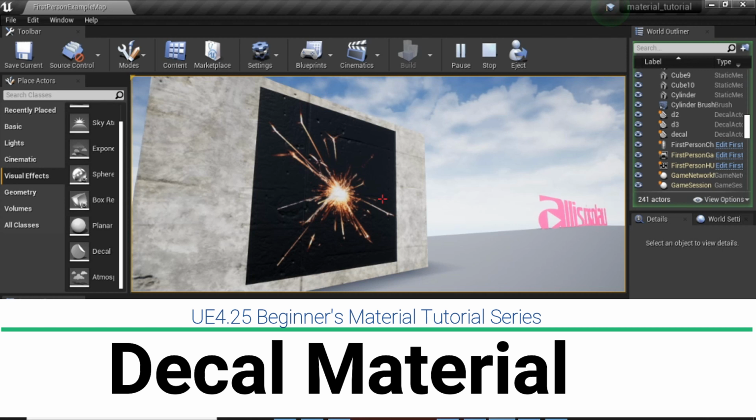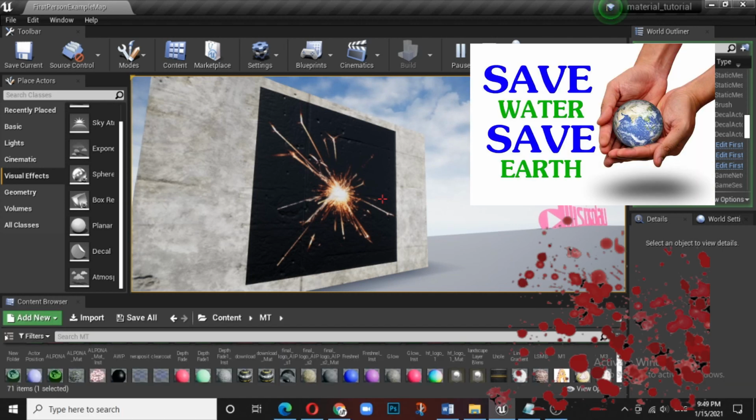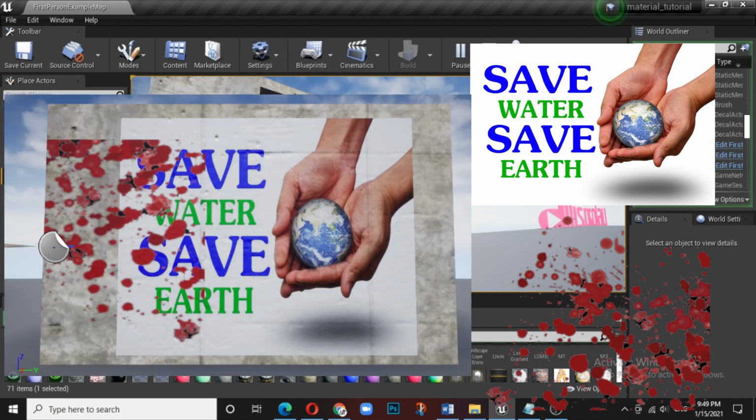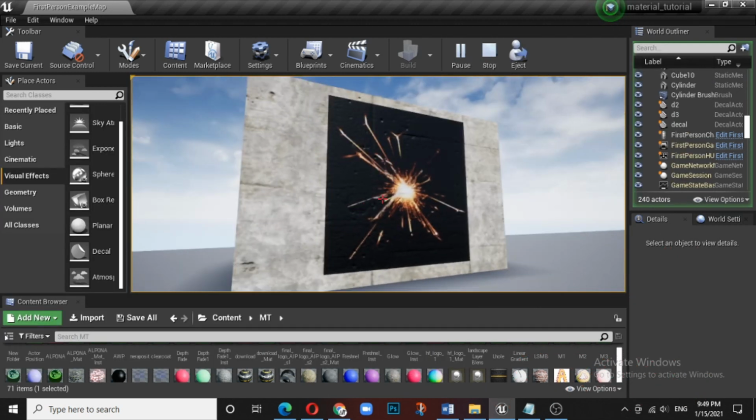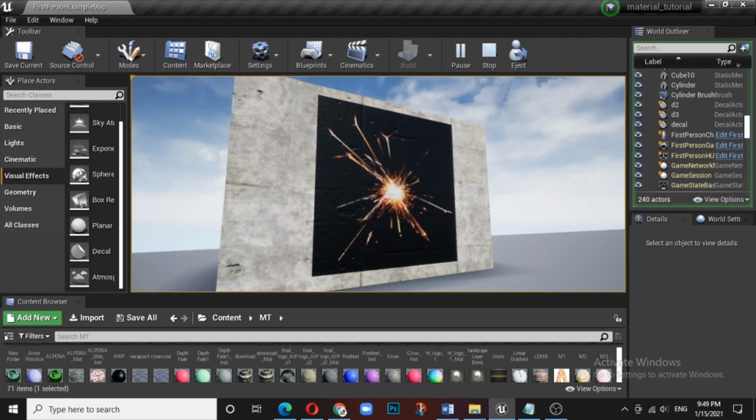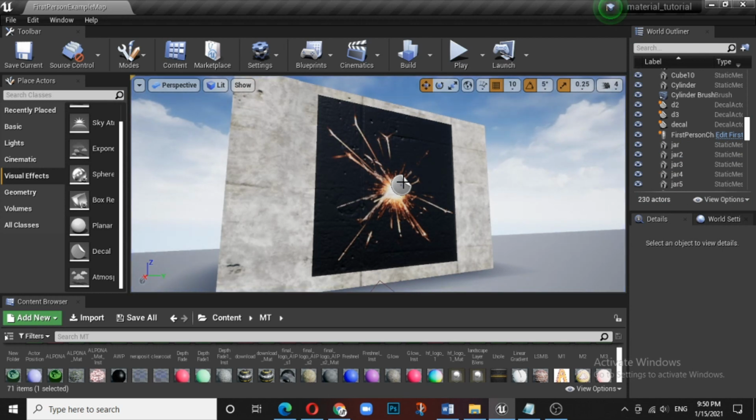Now, what is a decal? A decal is basically a sort of stamp or poster or image, which you can project onto a mesh. That mesh could be static or movable. Here you can see this is a big block, and on the block there is something like a poster or spark image which we have pasted. It is not a material pasted onto the whole mesh. It is just a sort of sticker. So let me take this out. This is called the decal.